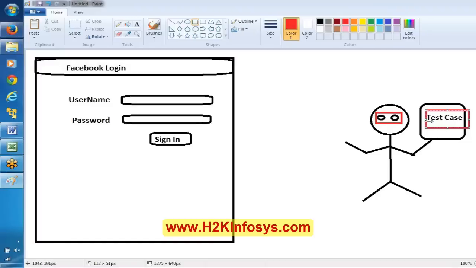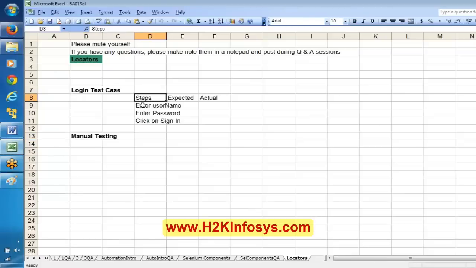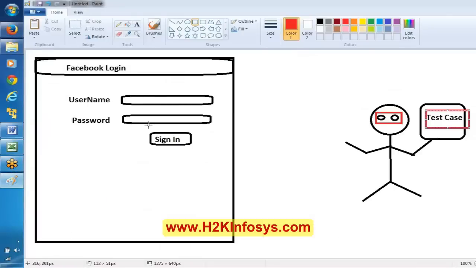Now, a human being refers to the test case, which means he is going to refer to the steps. Enter username. As the step is saying enter username, the human being will search for a username field here by using the eyes. I'm just using generic terminology to make you understand. The human being uses his or her eyes to search for the username, and in a similar way to search for the password. This is how manual testing is going to happen.